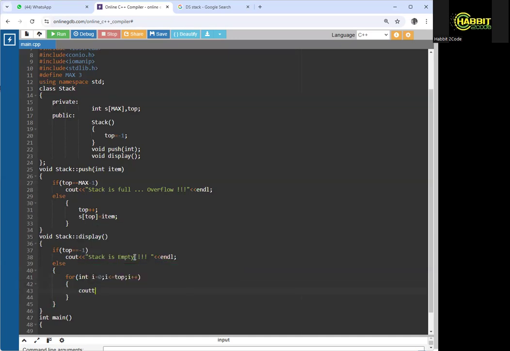And here, what do you have to do? Cout. You use \n or endl, it is your choice. So it is S of i, you print it. Okay. And once after completing printing of all the elements, right?